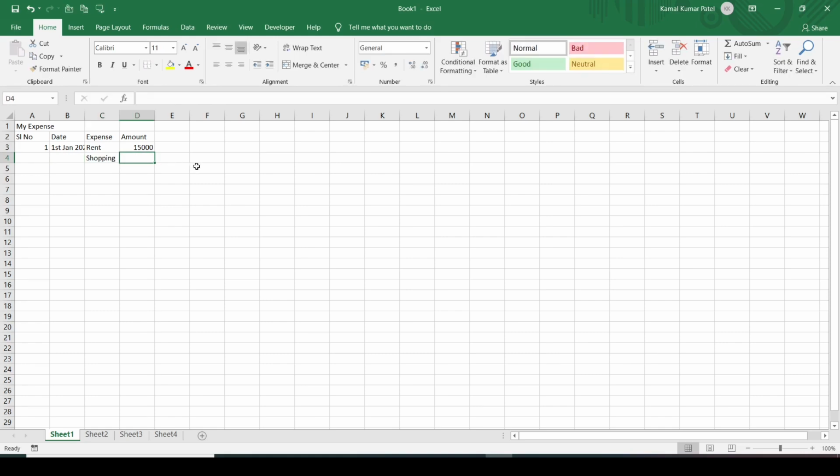Then I'll give, let's say, shopping, 2,000. Then food order, I spent around 1,200. So these are my expenses for 1st of January 2022. I'll do some formatting here for better visibility, because all these expenses are for 1st of January 2022.